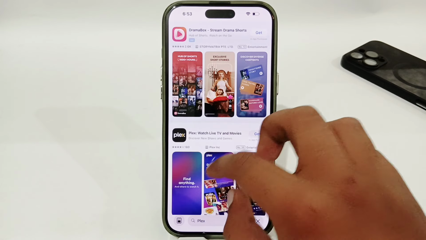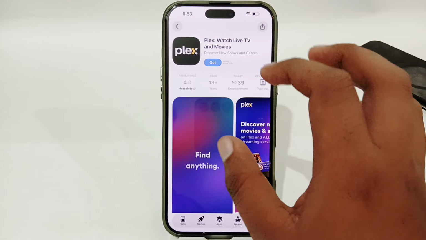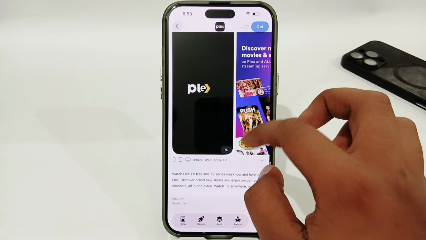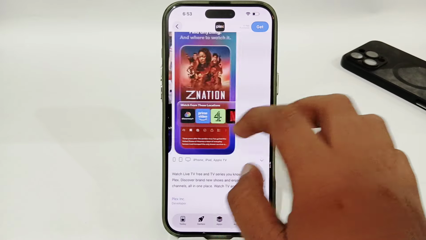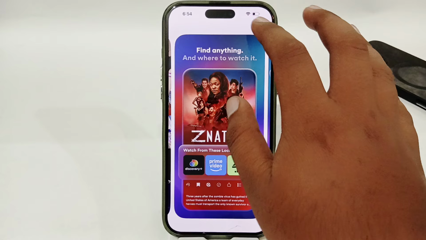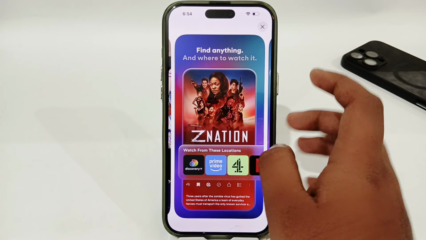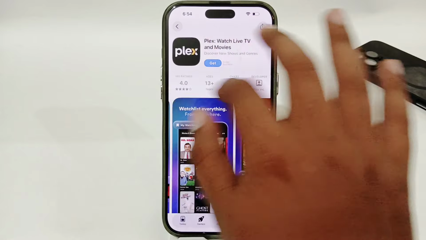Once you have searched, you will get the app. You just have to tap on the get option, and the app will be installed on your phone. Here you can discover movies, web series, or TV shows, and anything else you want to watch. You can see there's Discovery Plus, Prime Video, Netflix, and everything you can watch here.